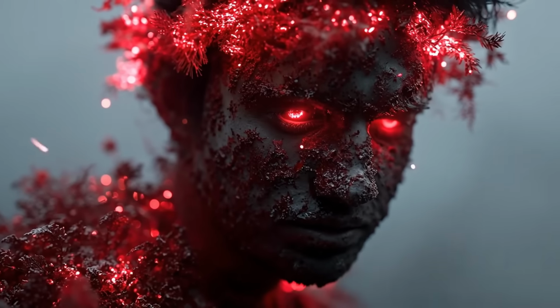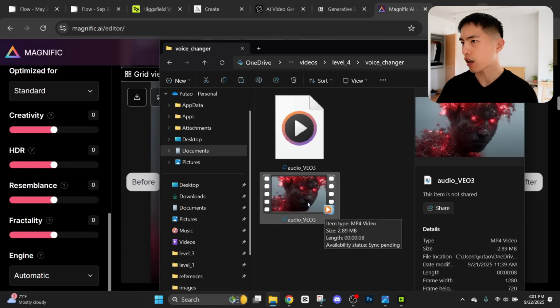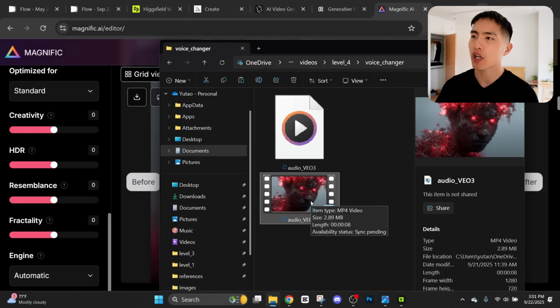Everything mutated. Let's say I wanted this character to speak with my voice in the same dialogue. So what I did is I downloaded the video of this character and extracted the MP3 audio file from it. Now what we'll need to do is use a voice changing app to change the voice to match my own.